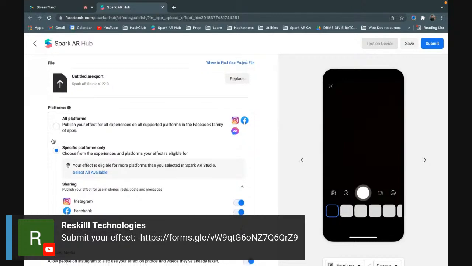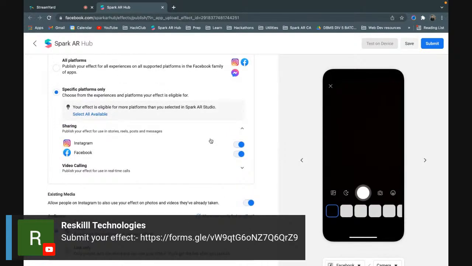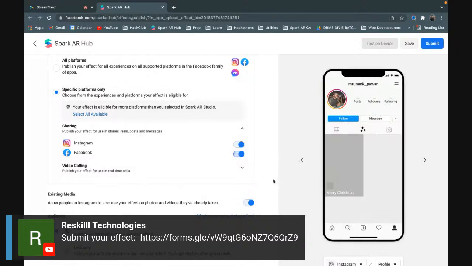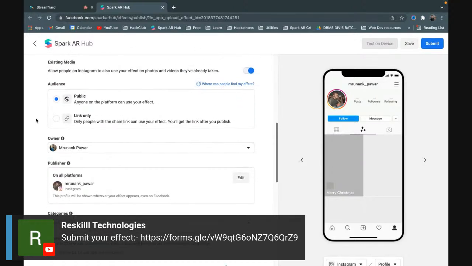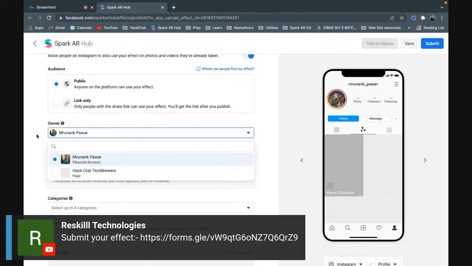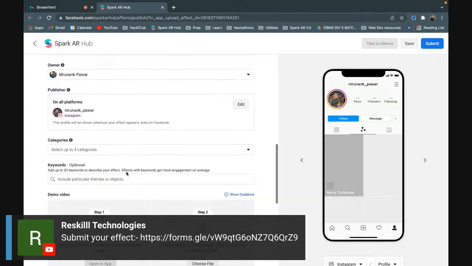You can select the platforms. If you want to publish it only for Instagram, you can toggle this off for Facebook. If you want to publish it for both, keep both on. Audience, public or link only, it's totally up to you. You want the audience to be public, or only the people whom you send the links can use your effect. Owner, you can see your Facebook owner here, and the Instagram owner here.